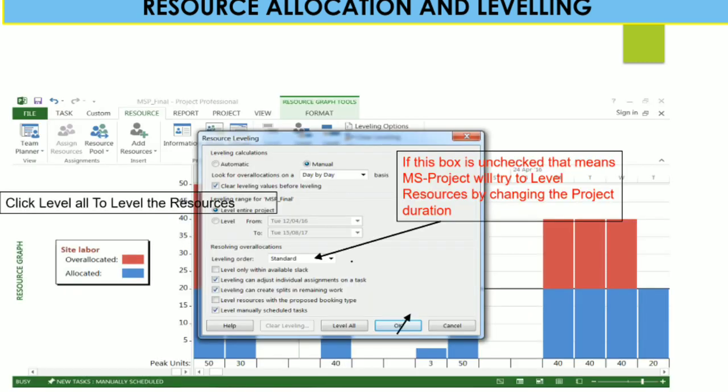Here, in the resource leveling box, if this box is unchecked, that means MS Project will try to level resources only within available slack. If you select standard and all these types of checkboxes, then MS Project will try to level resources by changing the project duration. Based on that, you can use this resource leveling option.